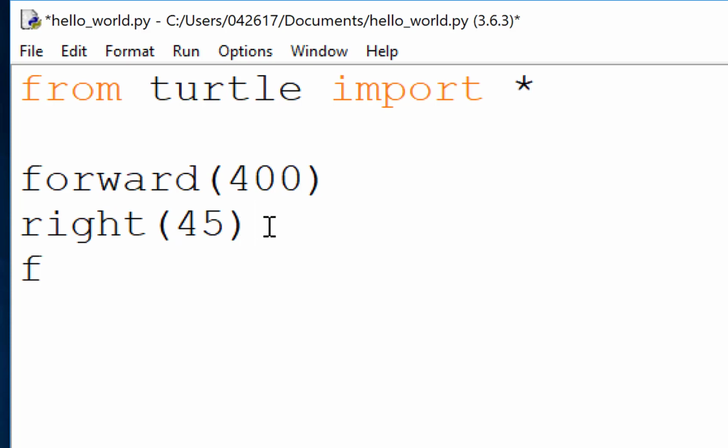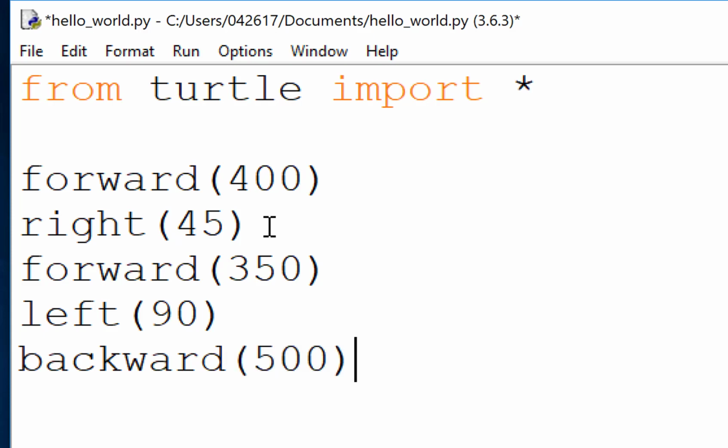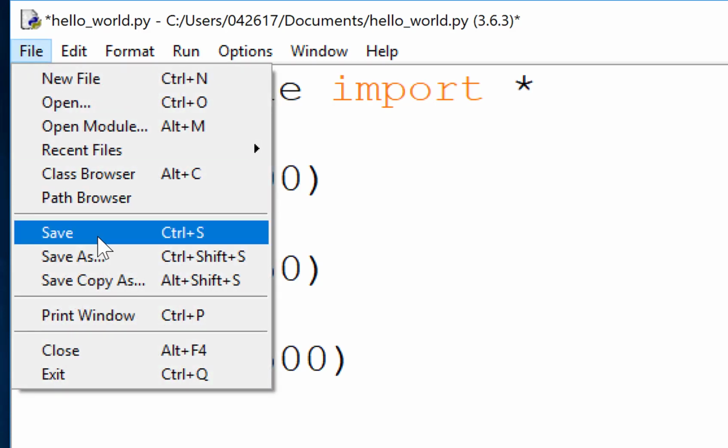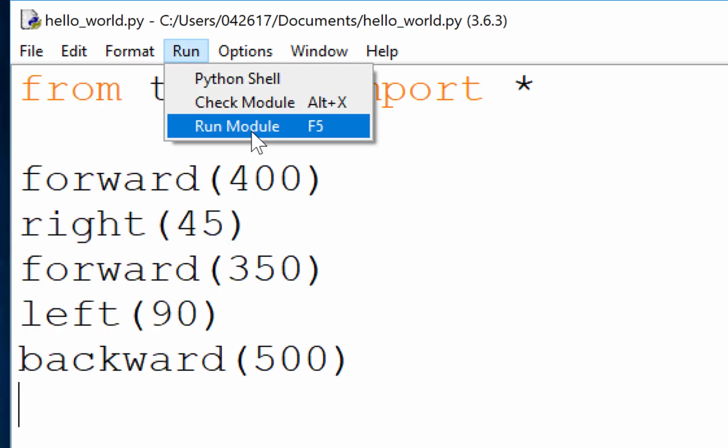So if I take another forward, this time go 350 steps, and let's go left 90 degrees, and let's try backward 500. Now it's not really going to create too much of a shape here, but to run our code, we just press Control S on our keyboard to save, or go up here to File, Save. Then either press run module, or you'll notice the keyboard shortcut here, F5.